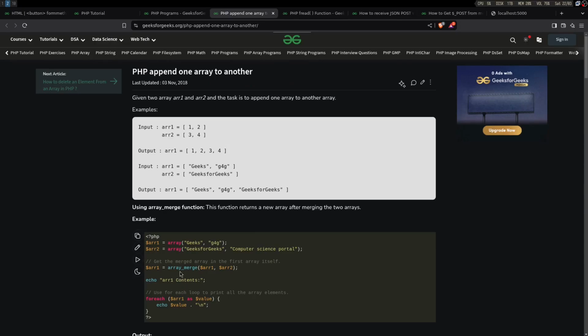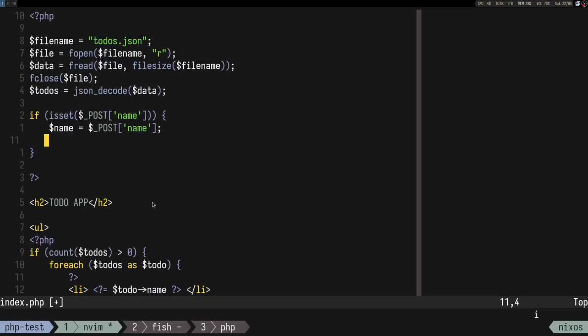So we have array merge. Okay, if I'm honest, I'm going to use array merge. So let's do something like todos is going to be equal to array merge of todos. Then we create a new array by doing something like name is going to be the name and done is going to be false. Right, so that's how we are going to add new todos.